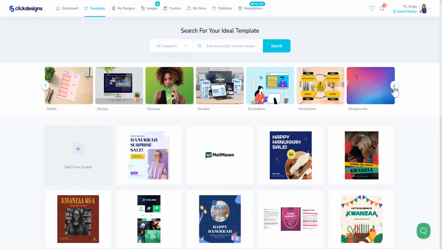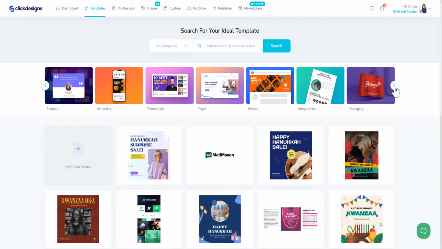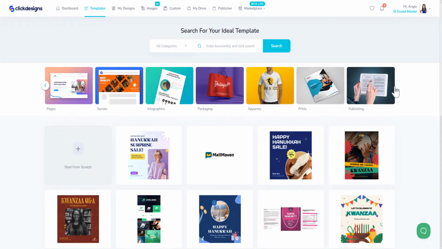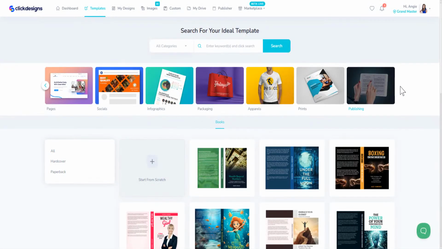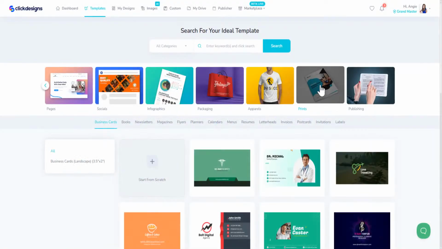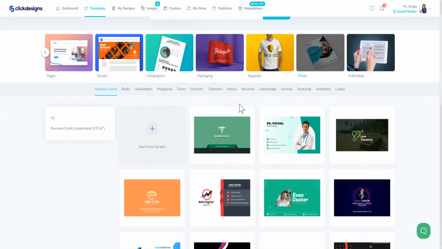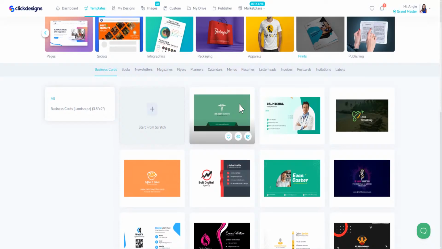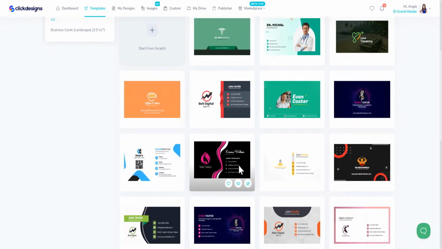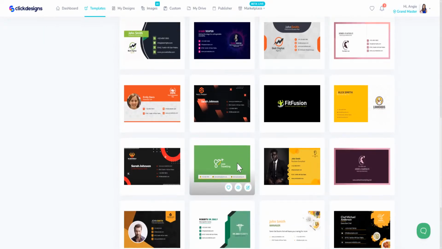and we're going to go over here all the way over until we see, not that one, I wanted prints. And in prints, this is a great one. So if you go to templates and then over here to prints, you're going to see a lot of people that are executives on here, and you can take these and make them your own.